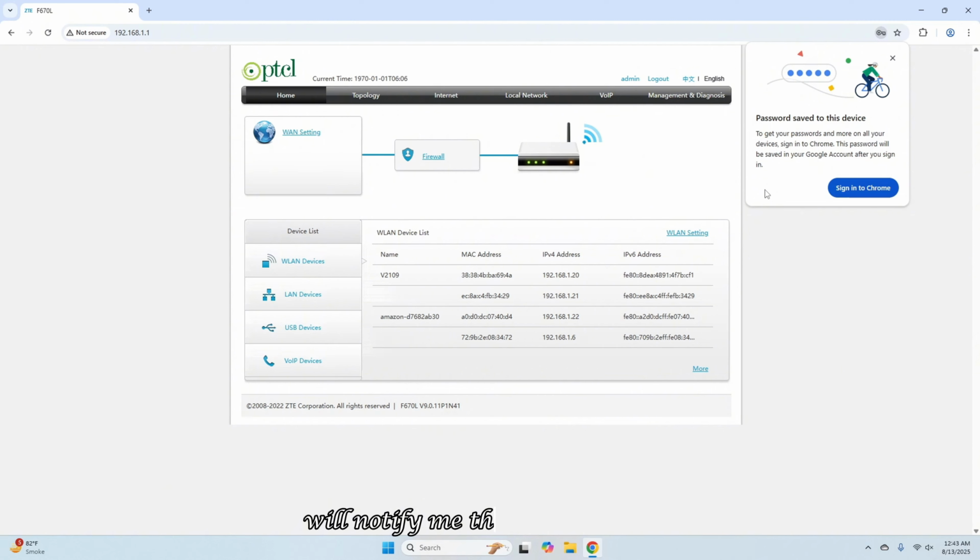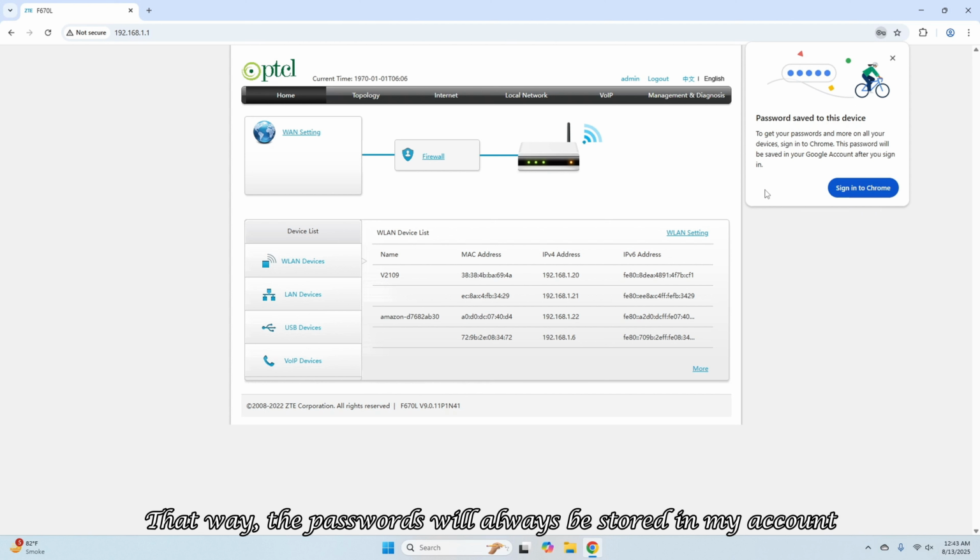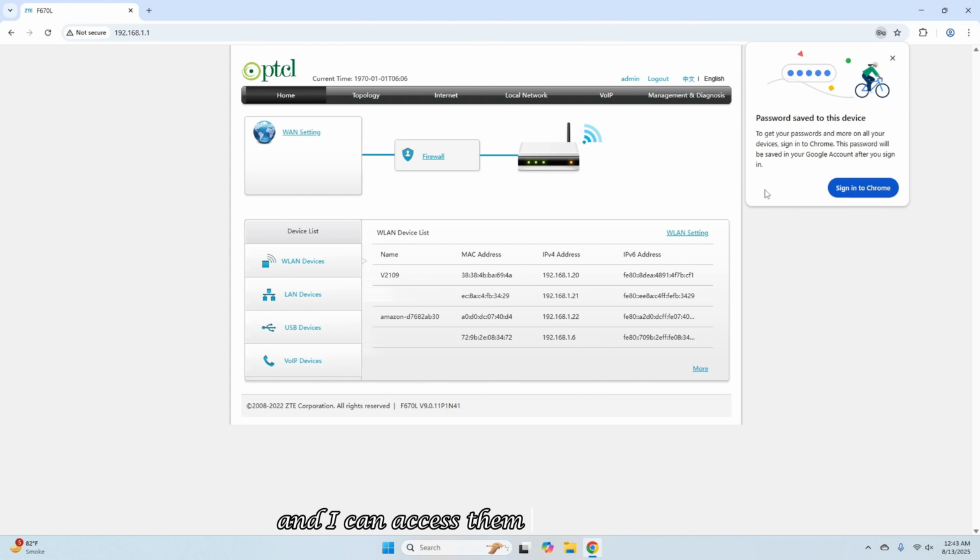Now, the browser will notify me that this password has been saved on the device. If I want to save it to my account, I'll need to log in. That way, the passwords will always be stored in my account, and I can access them from anywhere. But for now, I just want to save it on this device, so I'll close this prompt.